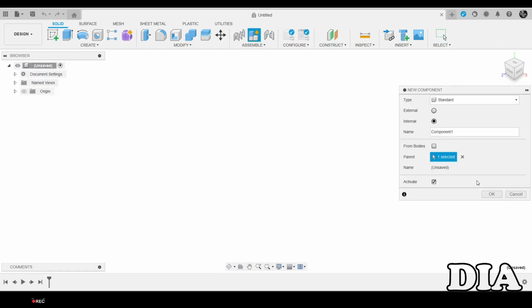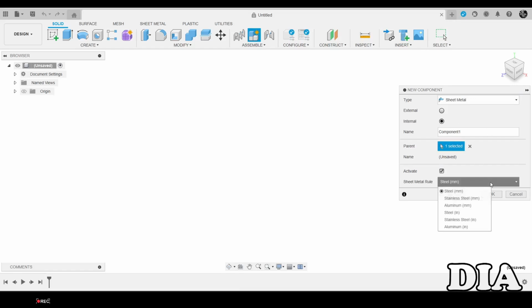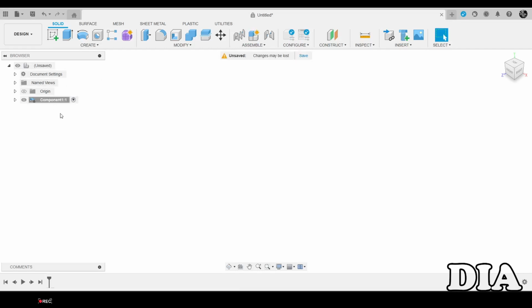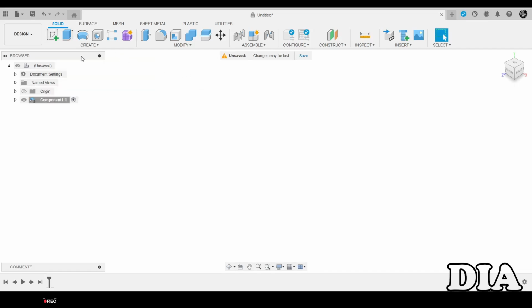Create a new component. Whether you pick sheet metal or you pick standard, I don't think it matters. Let's just click sheet metal still. No matter how you create it, it forms a solid body and you still get to convert to sheet metal.